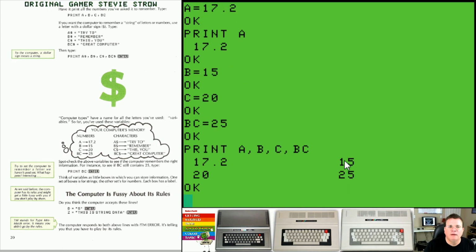If I hit enter, it has printed out the A. Up here on the screen we said A equals 17.2, and we can see that here. Here we're saying print B. Up here we said that B equals 15, and we can see that right here. Right here we're saying print C. We said C equals 20, which we can see there. Finally we're saying print BC.